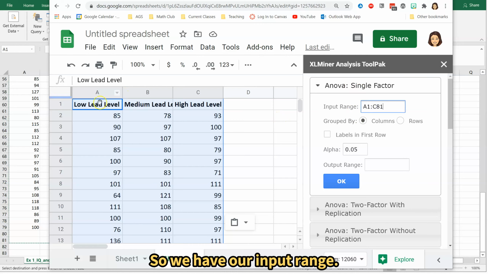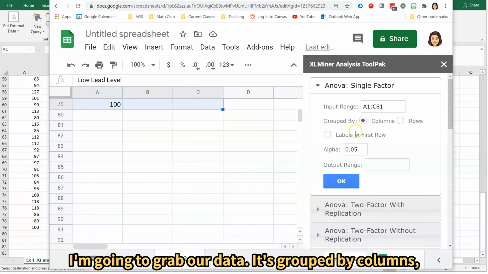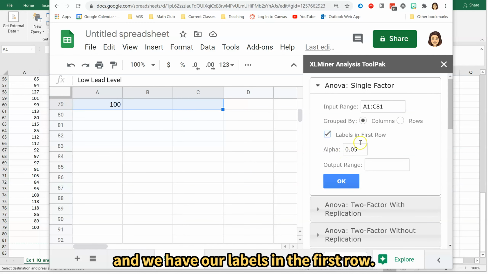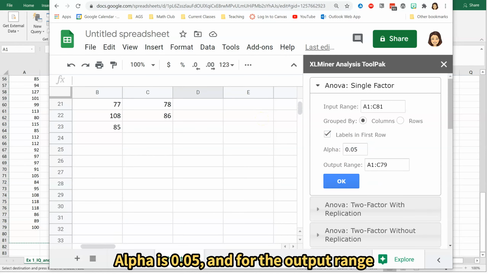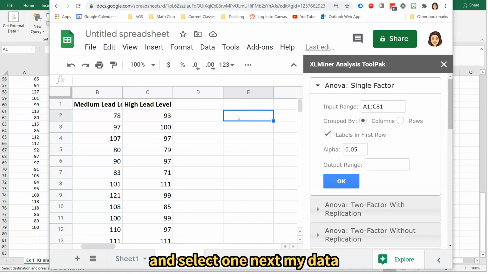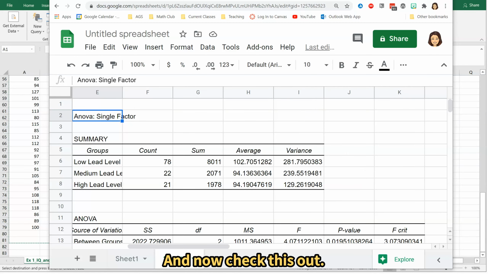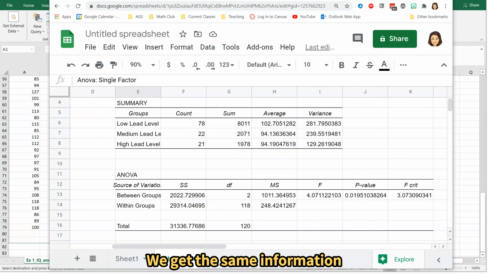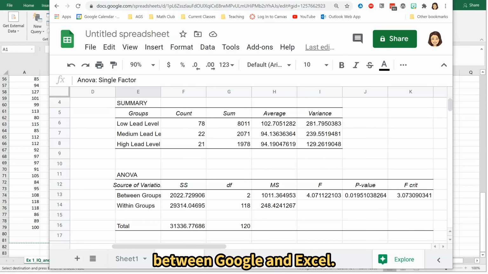So we have our input range. I'm going to grab our data. It's grouped by columns, and we have our labels in the first row. Alpha is 0.05, and for the output range, I'm going to come back up here to the top and select one next to my data, and then click OK. And now check this out. We get the same information in a very similarly laid out table. So that's pretty nice that we have very similar results between Google and Excel.